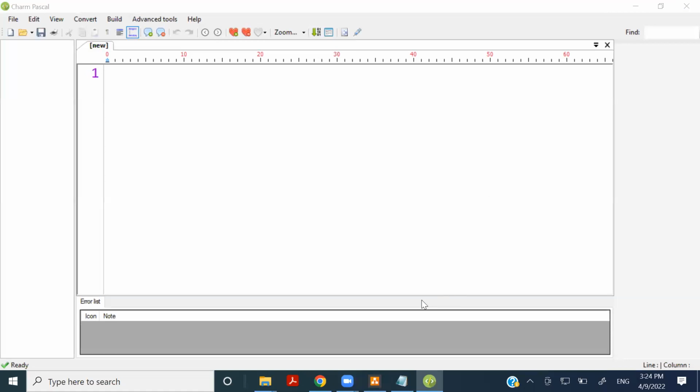Okay, so this white area is there to do the coding, right? And this gray colored area is to show you if there are any errors, it will indicate over here. And this IDE is validating your code whenever you start to type it, right?